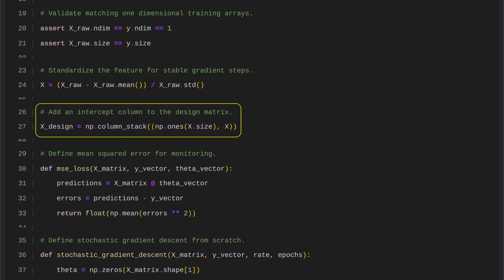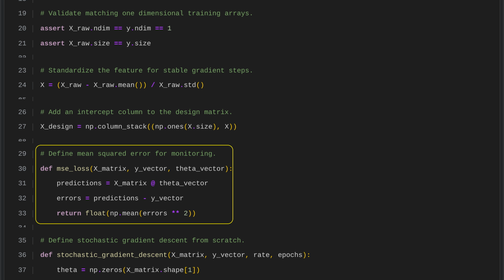This function measures model accuracy using mean-squared error. It first generates predictions from the design matrix and parameter vector, then compares them with the actual values to find the errors. By averaging the squared errors, it returns one floating point value that summarizes the model's prediction performance.